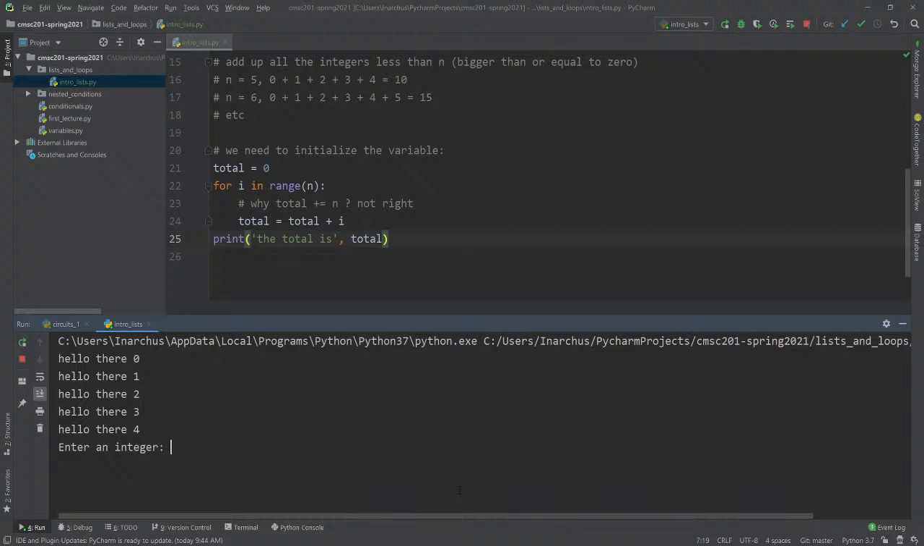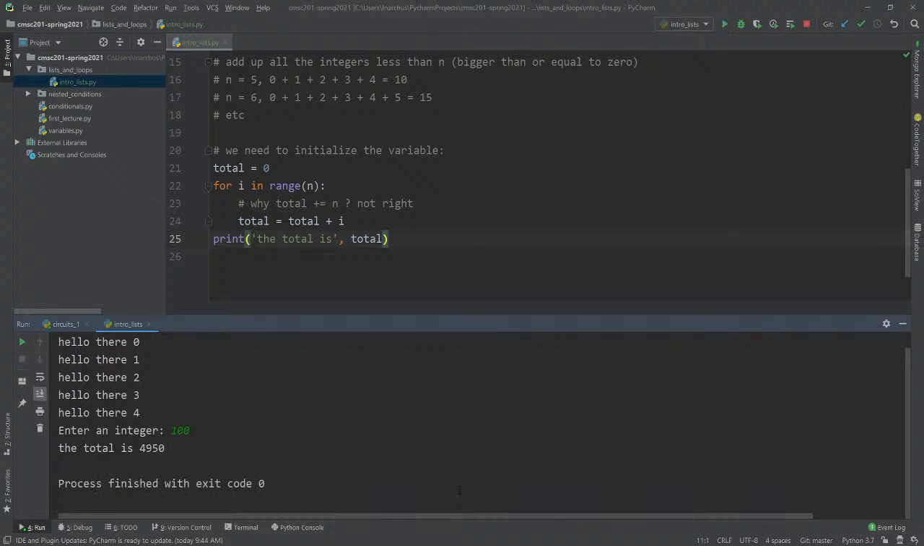So now let's do 100. And so I think 100 is going to be 99 times 100 divided by 2, which is 50 times 99. So what is that? 4,950 or something? Am I right? Or am I crazy? Yeah, I'm right. Thank goodness.